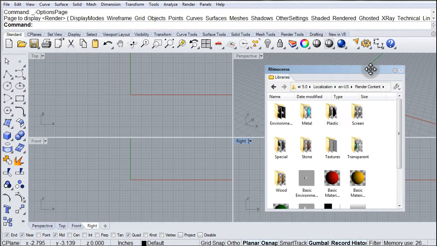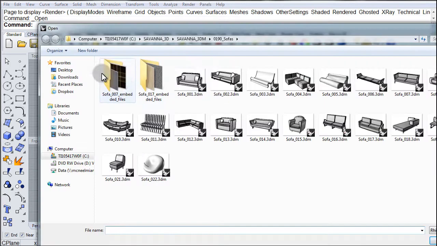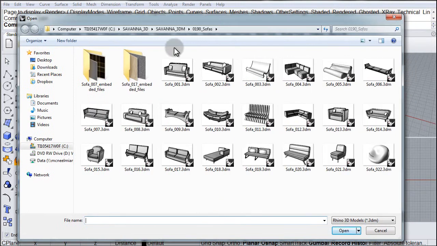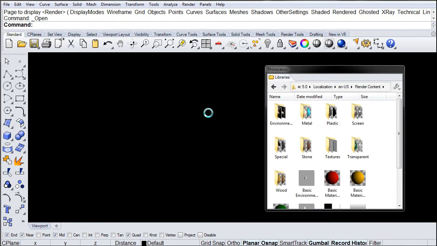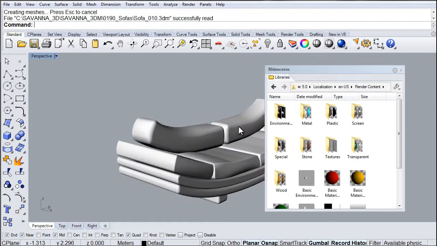I'm going to go ahead and open up a file. So we'll go to file, open. And I want you to navigate to your Visual Tips directory, go to the Savannah 3DM folder, go to the sofas, and in the sofas, I'm going to open up this one right here, sofas 010, a kind of oriental looking sofa. It's loading up the rendering information for the sofa, and here we go. There it is.